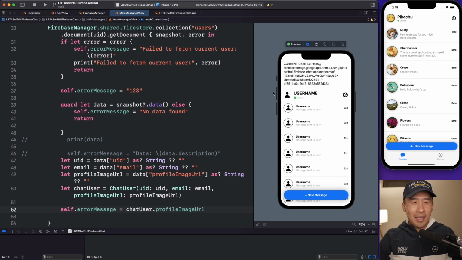Okay, so what is the point of fetching the current user and decoding all these properties right here? Well, obviously, we want to print out the information in this top area that says username and also this image on the left. We don't really have a username, so instead of using username, we'll just use the email for the Pikachu thing right there.